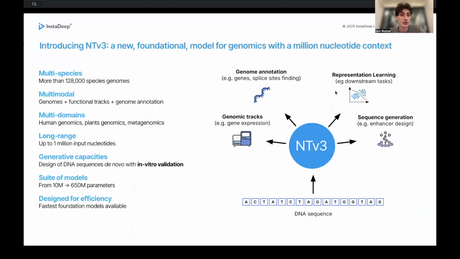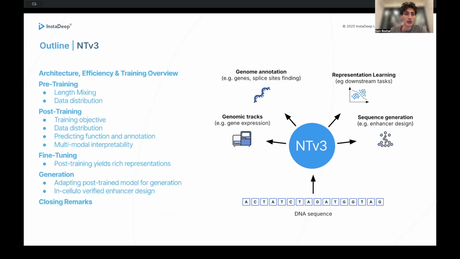So excited to introduce our latest work, and we managed to hit on most of these, if not all of them. First, I will give just a quick outline of where I'm planning to go. I'll talk a little bit about the pre-training first, then the post-training, which is the stage where we introduce functional data, and then I'll dive into the fine-tuning and the generation and have some closing remarks. And again, feel free to stop me. Otherwise, we'll have some questions at the end.